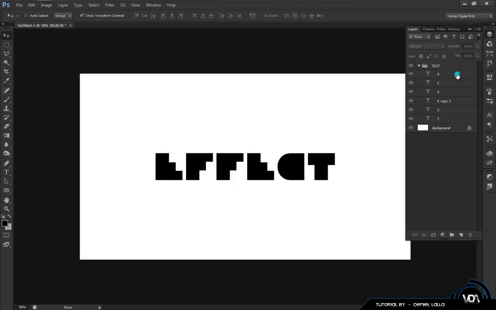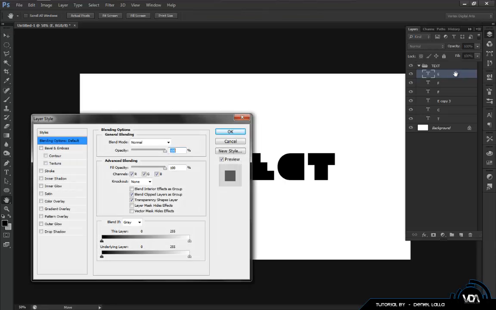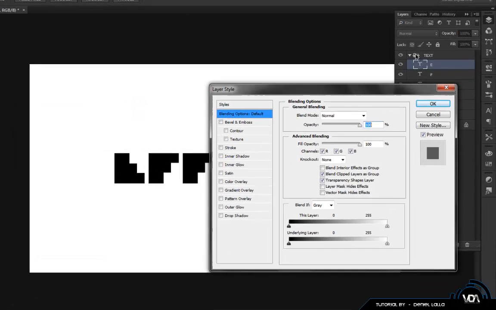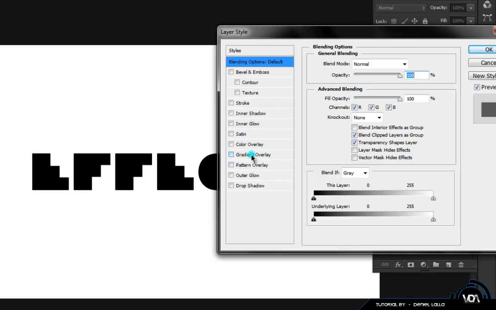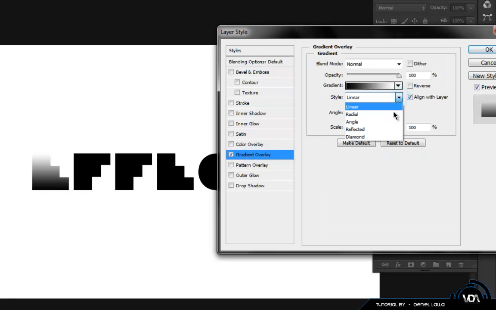Now I want to take my E layer and double click it to open up the layer styles, and then go down to Gradient Overlay and select Angle. Once that is done, I want to set this to 90.